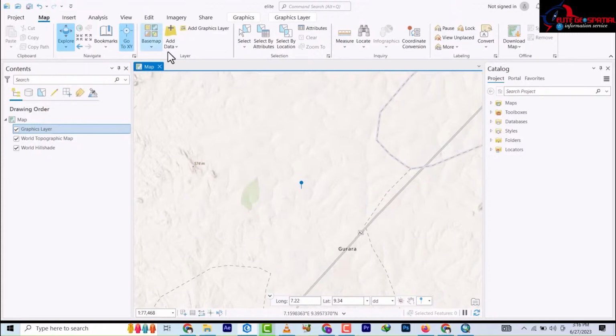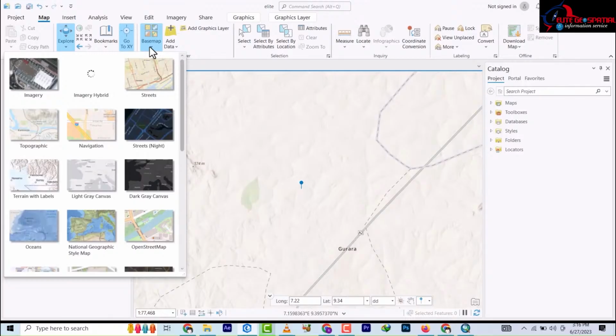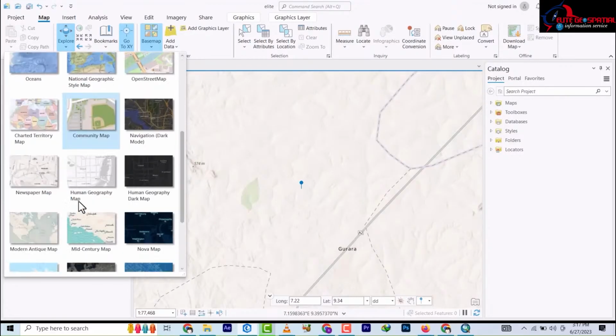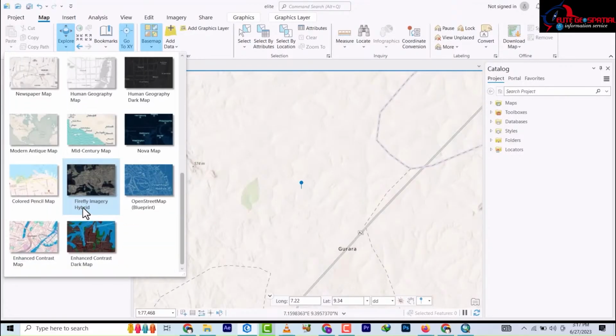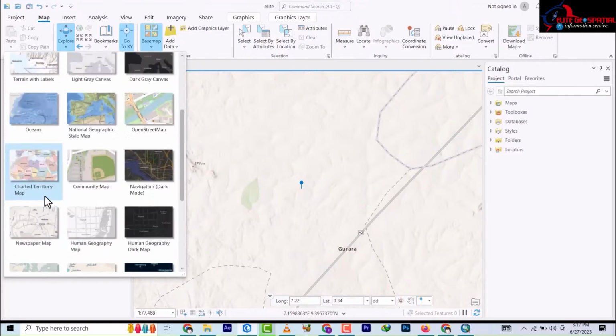Okay, the next, I have to be a bit faster anyway. So the next we have is the base map. If you click on the base map drop down, you'll see all the base maps that are available. Okay, we have the imagery, so it displays the imagery. We have the street maps, we have the topography, we have the terrain, labels. We have quite a lot of them. We have the firefly imagery hybrid. We have open streets. And then we have enhanced contrast dark.